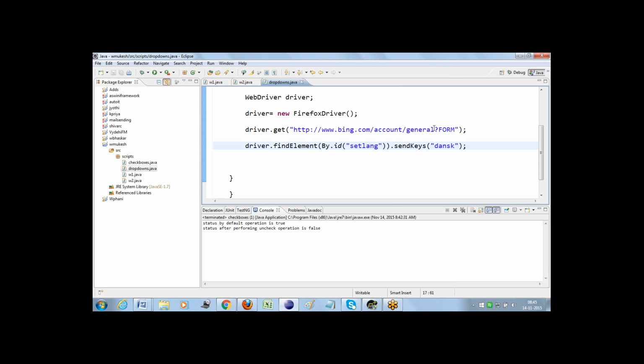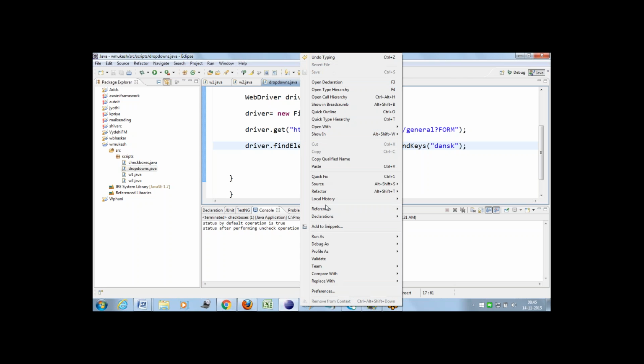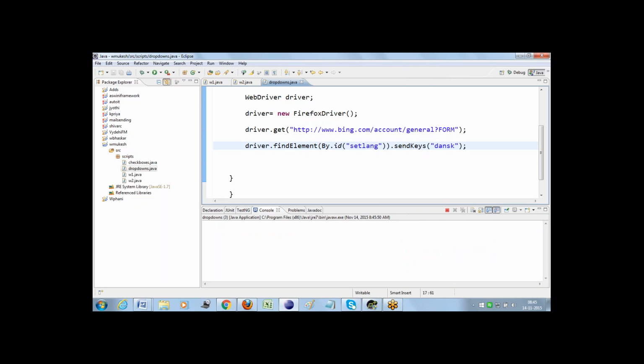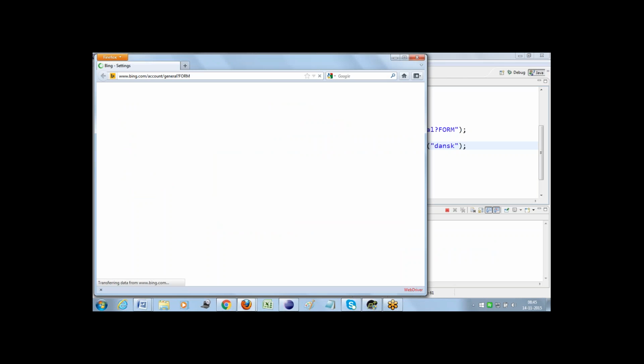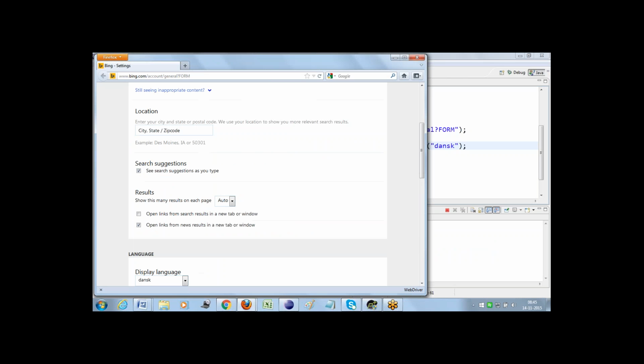That's fine. Now let's run this program and check what exactly it is performing in the browser. My script is getting executed on the browser. And see here, in the dropdown DANSK got selected. DANSK got selected in this particular dropdown, guys. So sendKeys is a command which we are using to select a value from a dropdown.